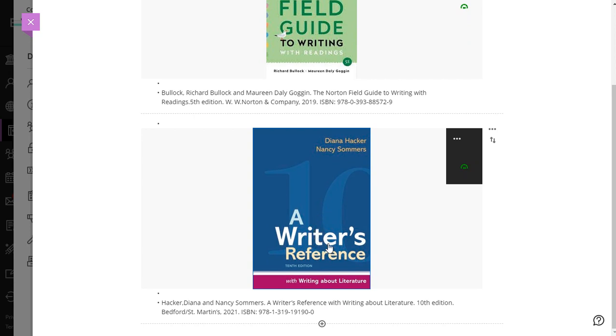This is A Writer's Reference, 5th edition, with Writing About Literature. This one, I don't really care whether you have an electronic edition or a physical edition, but I would suggest you buy it. Don't rent it. It'll cost you more in the long run if you rent it.